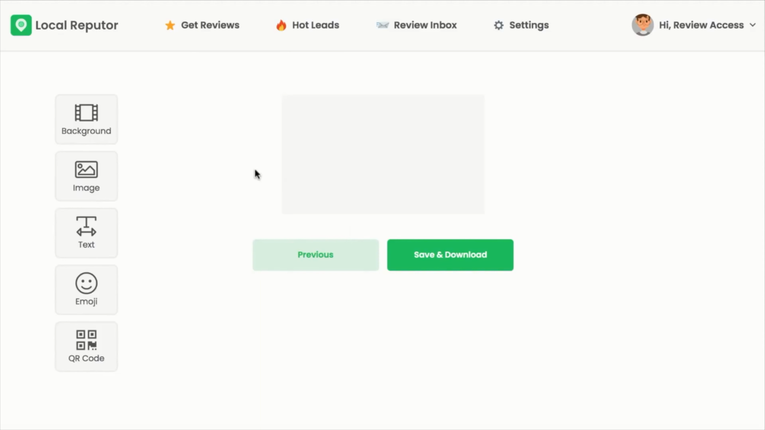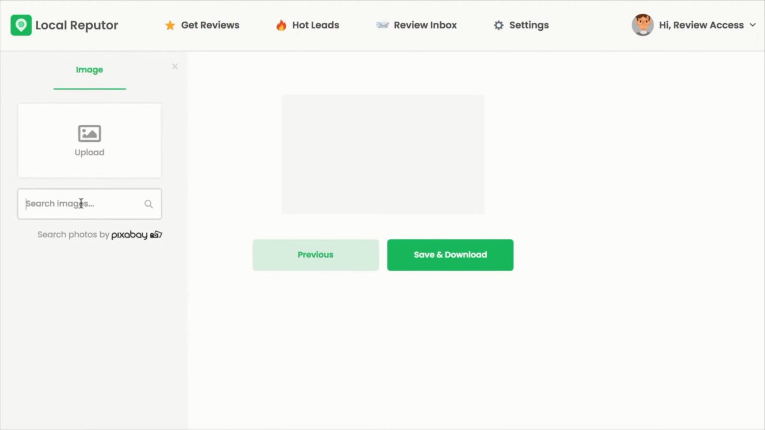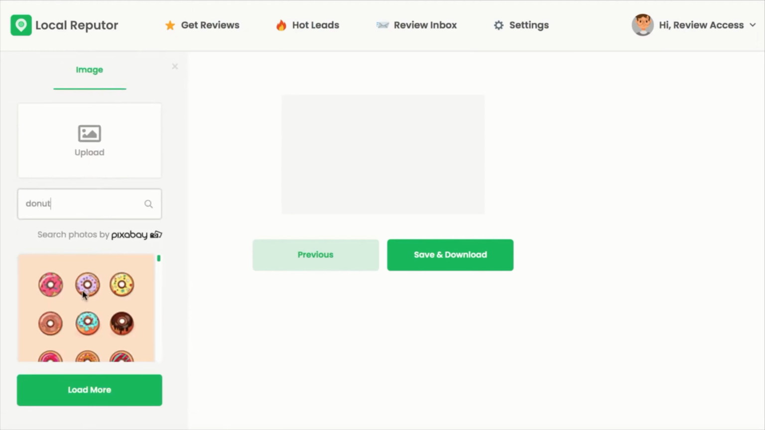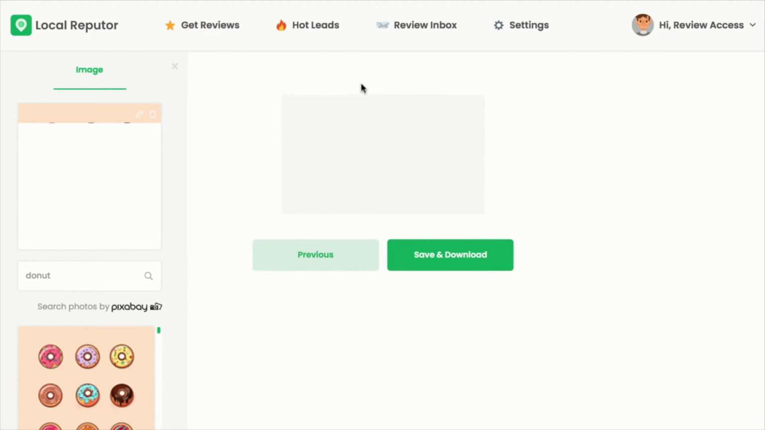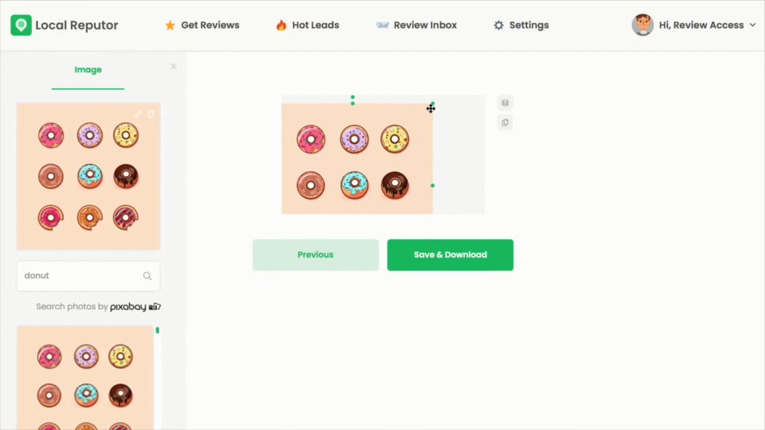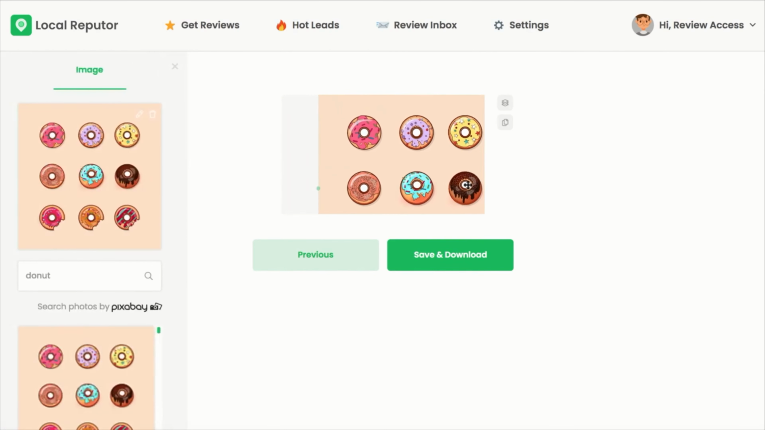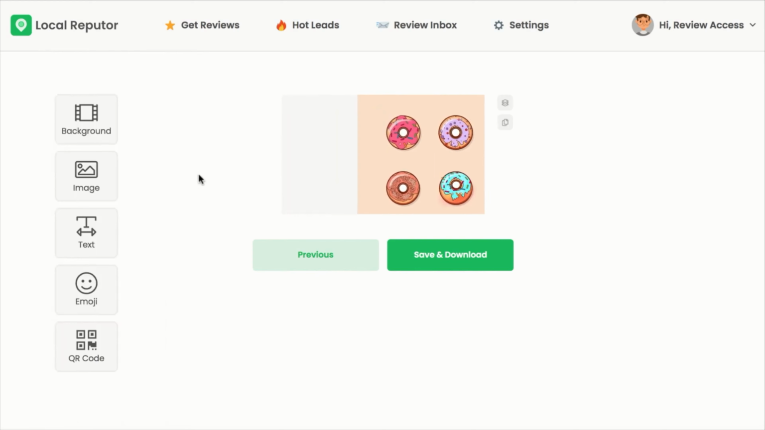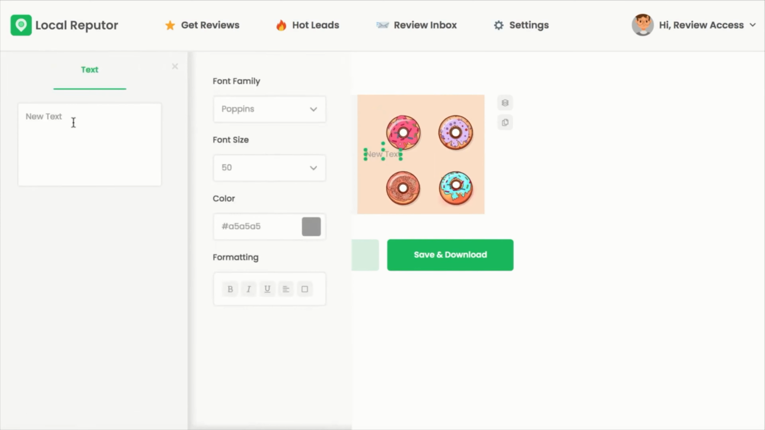Now we can start customizing it. Before we generate our Review Me QR code, let's add some images and text to it. So we can add a video for the background if this will be a digital business card. We can search millions of images like this for, say, a donut image if we're working with a local pastry shop. You can add text like this, change the color and positioning in the drag and drop editor. You can add cool emojis too.